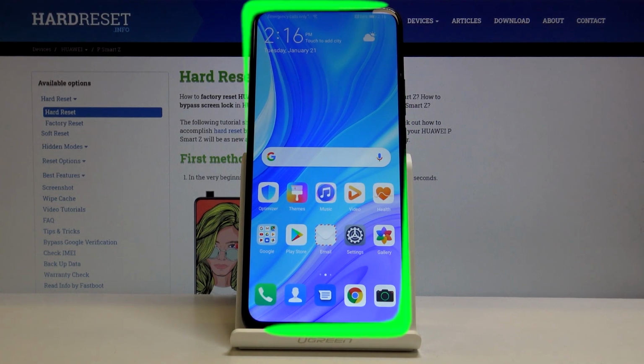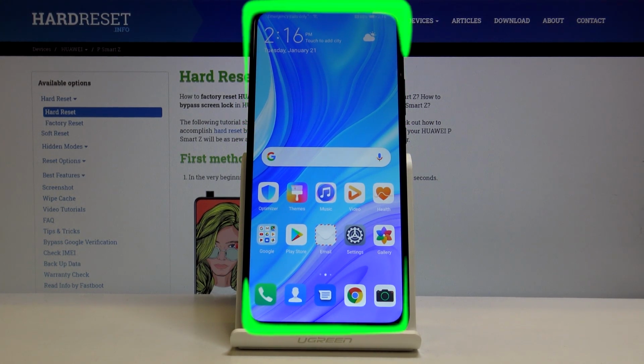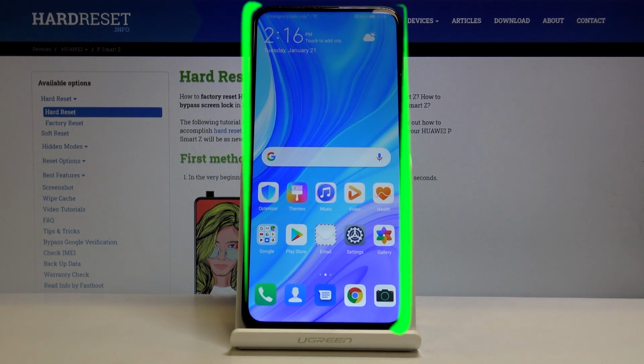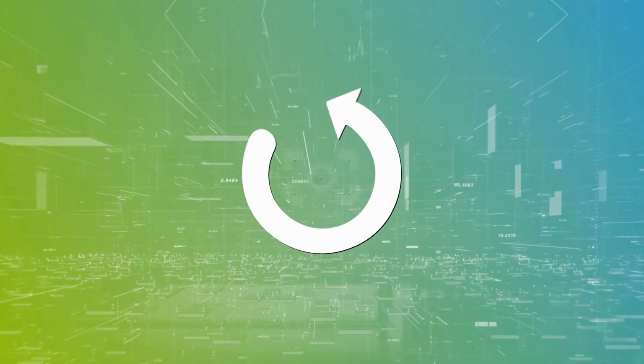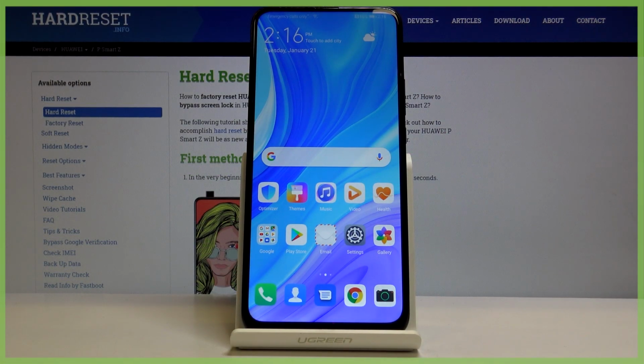Welcome, in front of me is a HUAWEI P Smart Z, and today I'll show you how to use the screen recording option. So by default it's a little bit hidden.